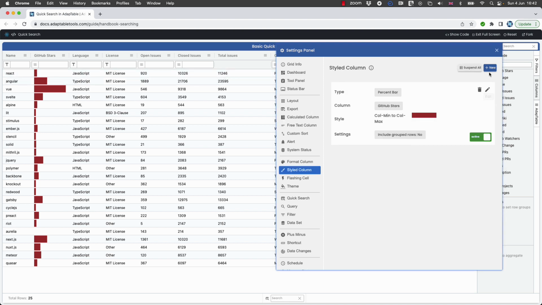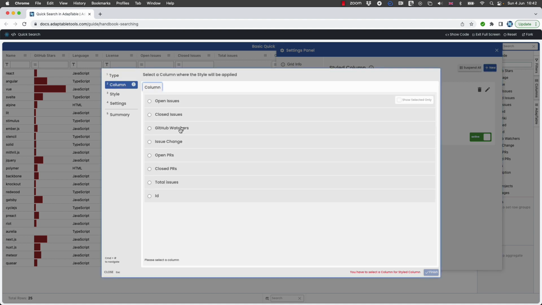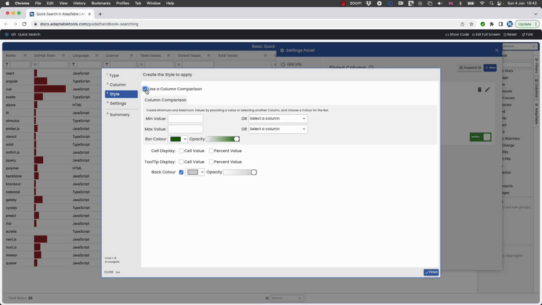So we go back into styled column, we create another styled column. Again, it's a percent bar. This time we're going to do it on closed issues, which is this one here. Let's create a style. So let's do green. Let's have a grey back color so we can see it better. But the important thing is this here, use a column comparison, and that's exactly what we're going to do.